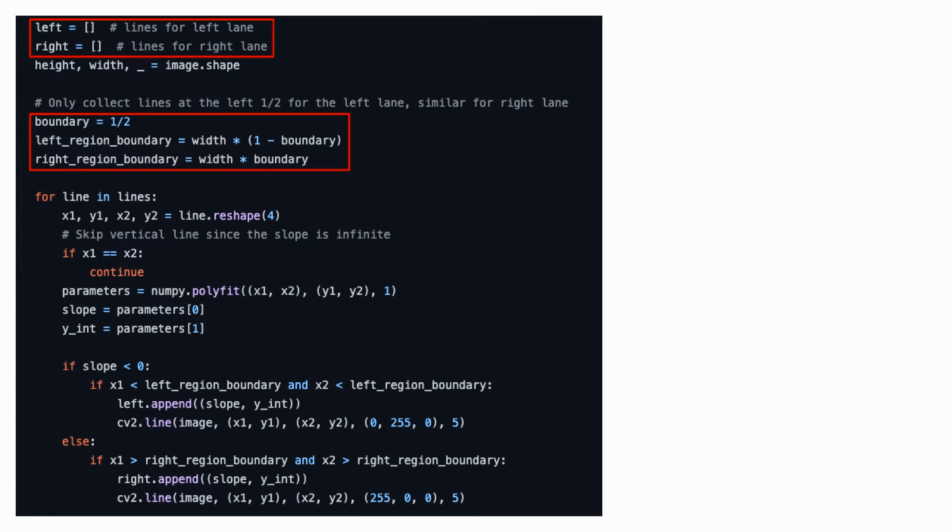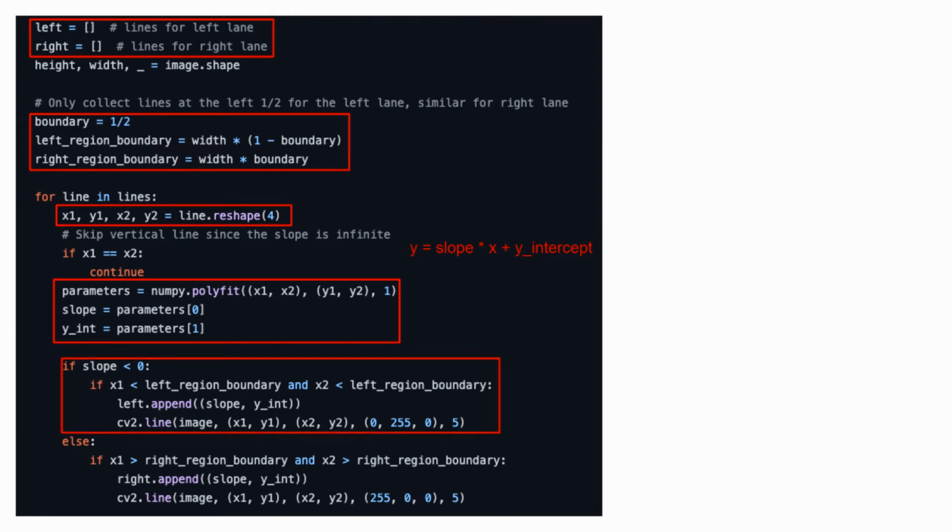Next, for each line, we get the two coordinates and use the polyfit function to convert them into slope and y-intercept, so we know the function of the line. If a line segment has a negative slope and the whole segment is in the left half, we consider it as part of the left line, similar for the right line.